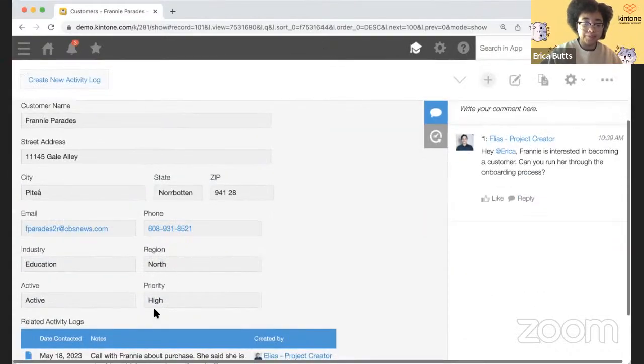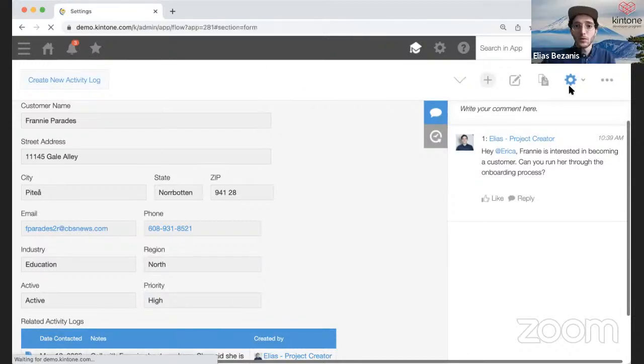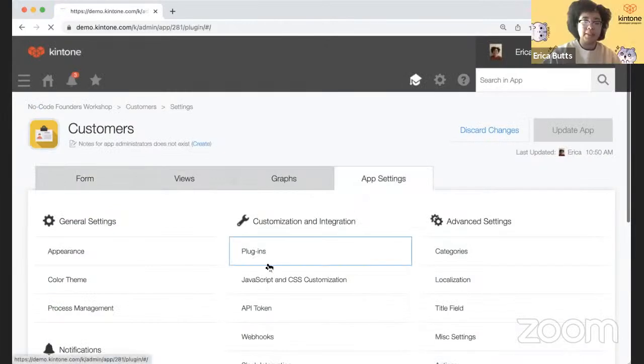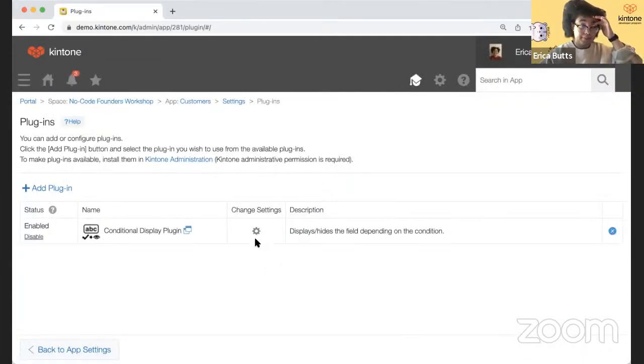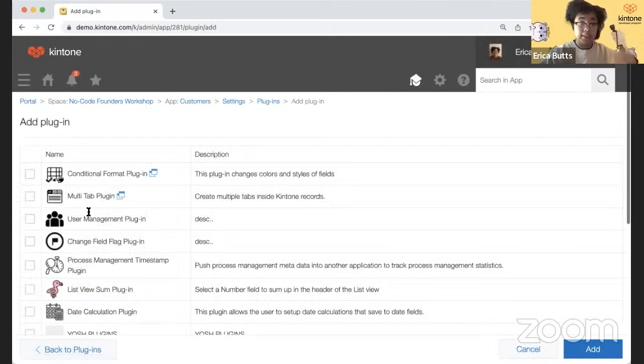So from here, I think I would like to use the conditional format plugin to change the color of the priority based on whether it's high. So it looks like I don't have that plugin. So I'm just gonna. Oh, you added it already. Awesome. Thanks, Elias. No problem. I'll just go to the app settings, go to plugins, and click add plugin. And you can see the plugin that Elias just added, the conditional format.